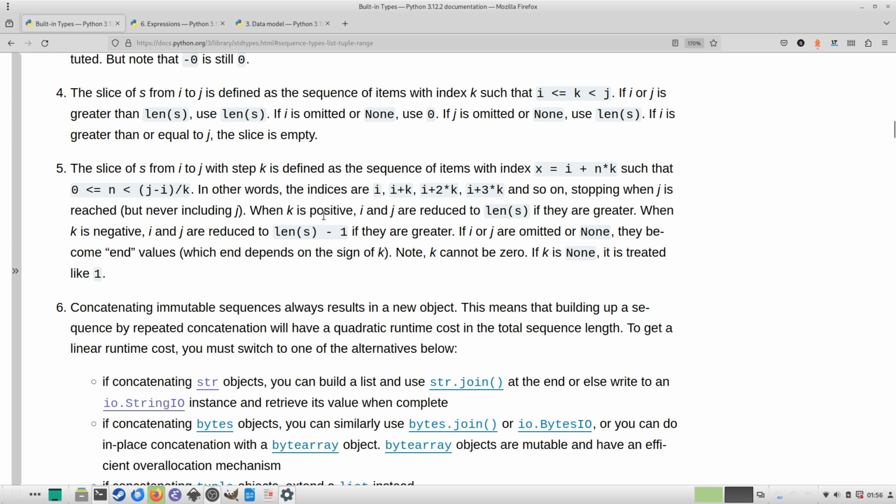When k is positive, i and j are reduced to len(s) if they are greater. When k is negative, i and j are reduced to len(s) minus 1 if they are greater. If i or j are omitted or None, they become end values, where which end depends on the sign of k. Note k cannot be 0. If k is None, it is treated like 1.